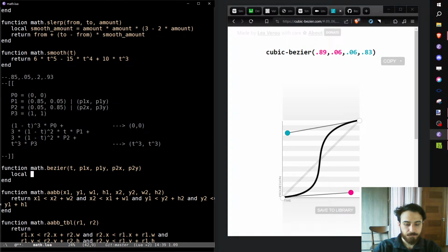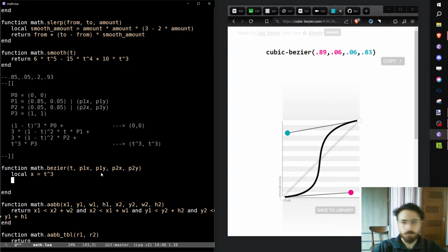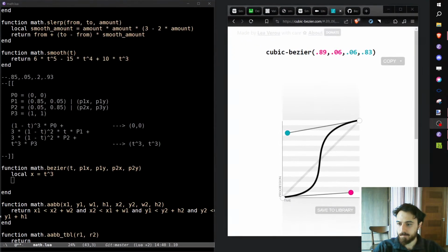So, start off with 0, 0. Actually, we start off with t cubed, okay? It's going to be t cubed. Oh, getting a call. Be right back.